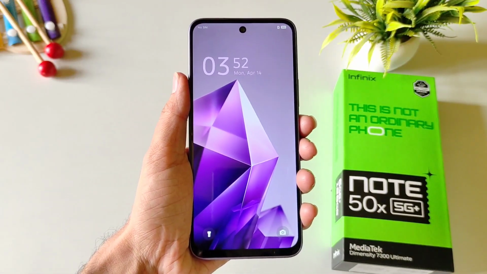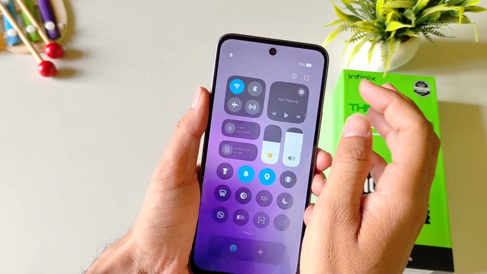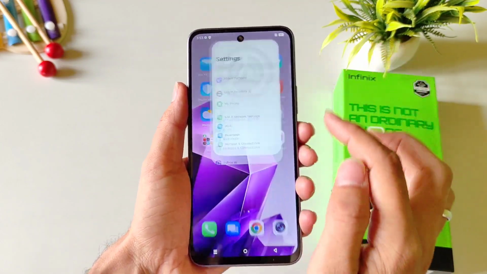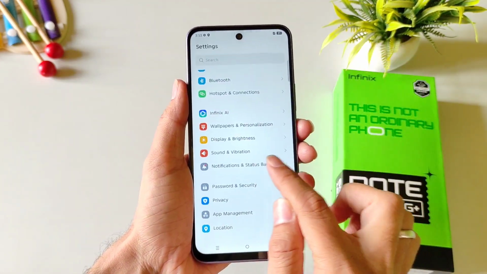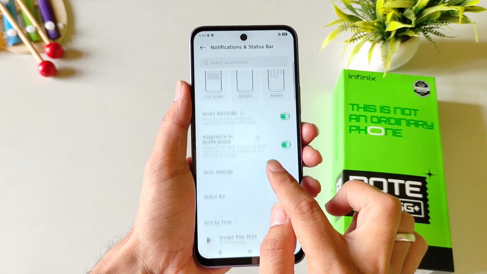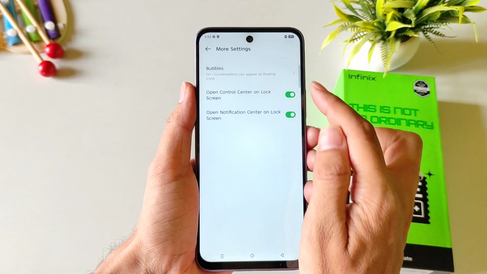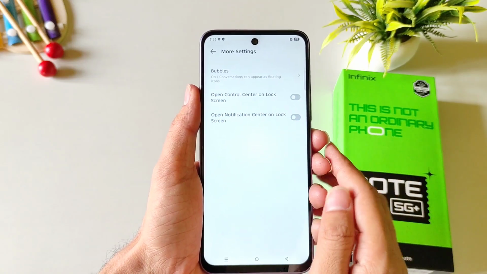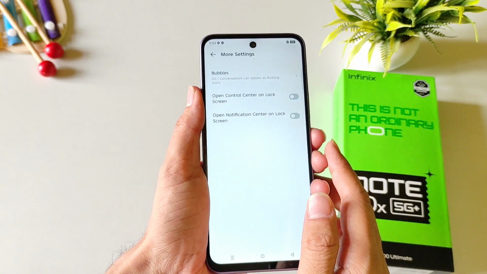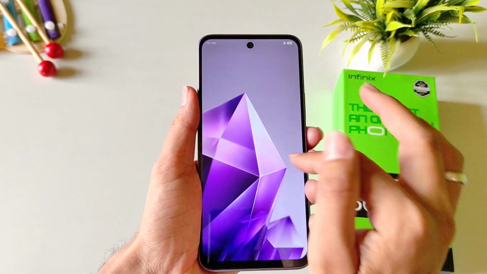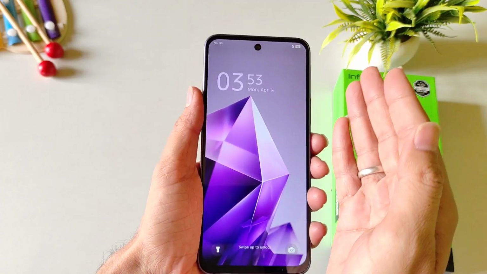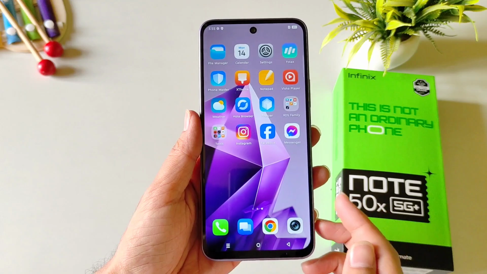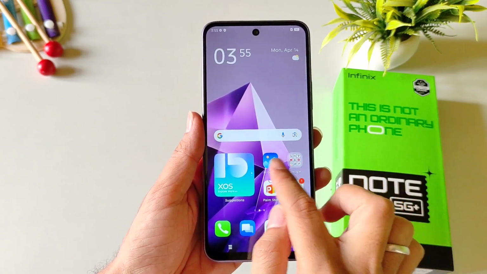When your phone is locked, anyone can access your control center and your notification center, but if you want to disable this, then open your settings, scroll down and select notification and status bar, select more settings, and then disable open control center from lock screen and also disable open notification center on your lock screen. Now whenever your phone is locked, no one can access your control center or change any of those settings or access your notification center.